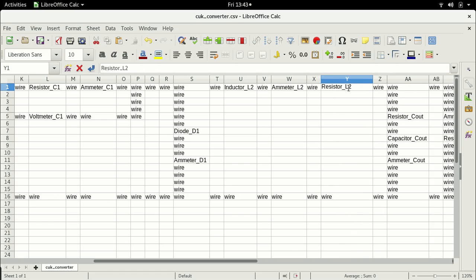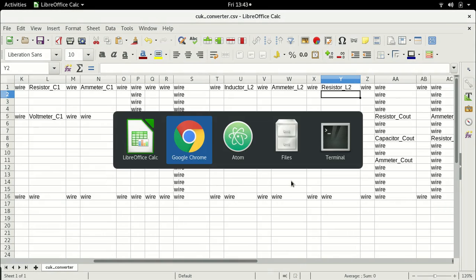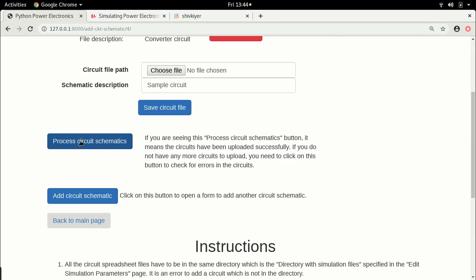Let's call this L2. Right? Let me process it, or let me save it. Now that I have made a change, you must go back to the circuit file and process the circuit schematic.